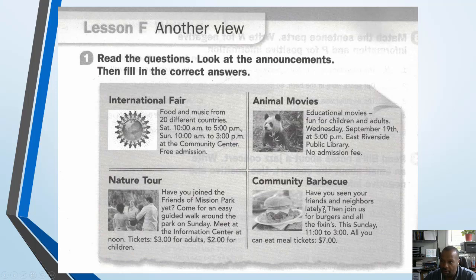And then the last announcement. Community barbecue. Have you seen your friends and neighbors lately? Then join us for burgers and all the fixins. This Sunday, 11 to 3.